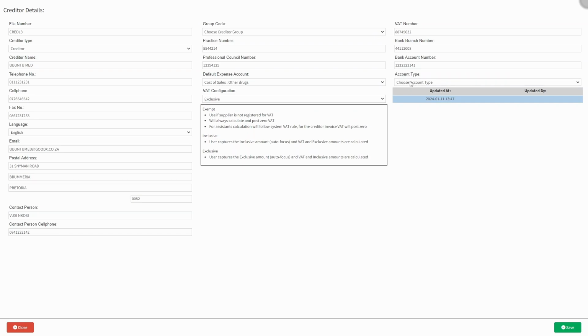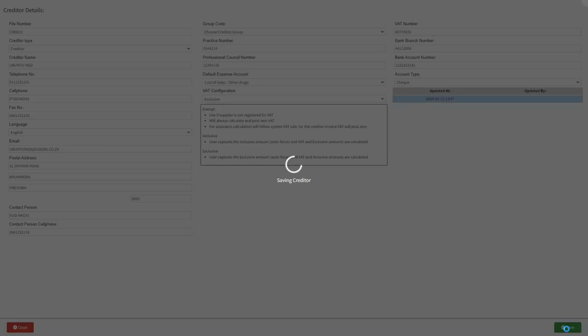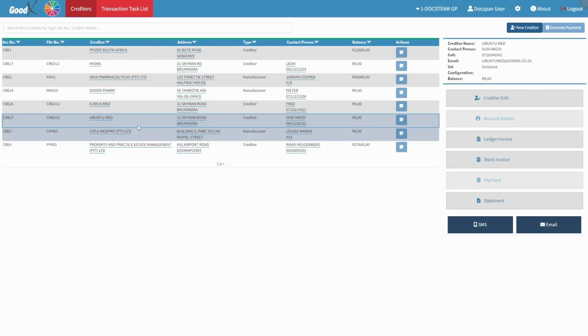Click on the Choose Account Type drop-down menu and select the appropriate account type from the list. Once satisfied with the information completed on the screen, click on the Save button. After creditors have been added, they will appear on the creditors list indicating whether they are creditors, manufacturers or assistants.